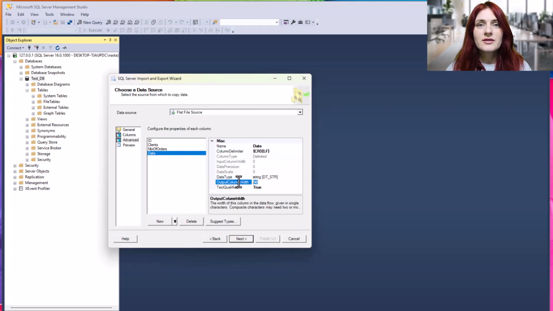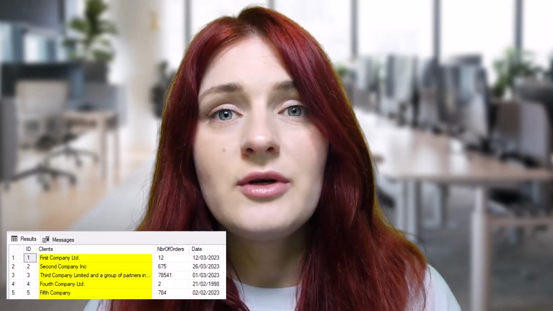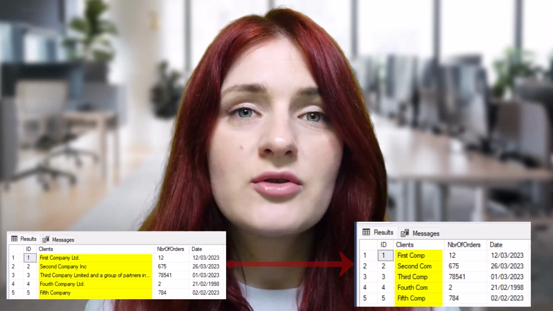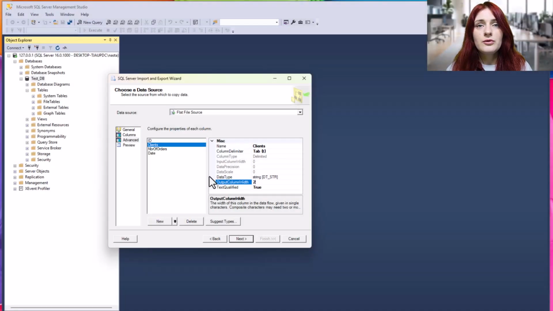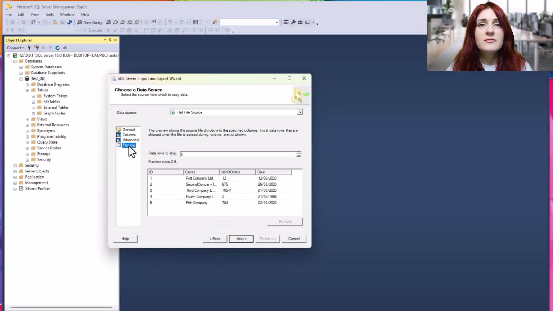Output column width is another important parameter. By default, it's 50, but most of the descriptions or even some names can contain more than that, and in case we forget to adjust this parameter, we can get a cut value in the best case or an error with the import failure. After all those parameters, we can check the final preview and click Next.